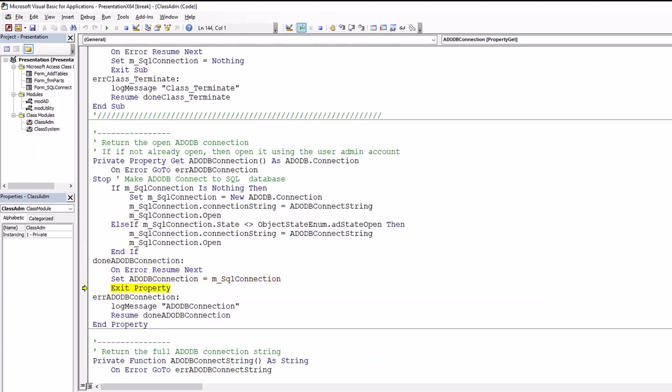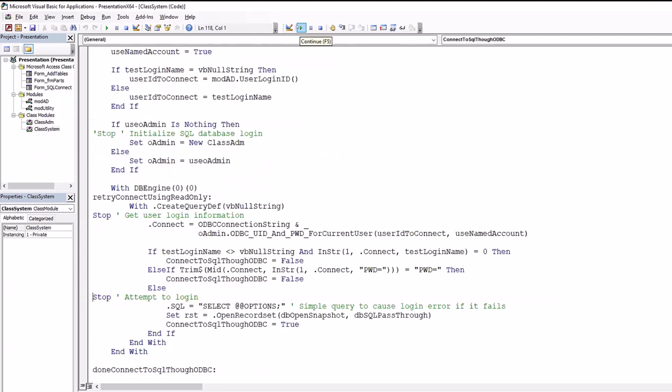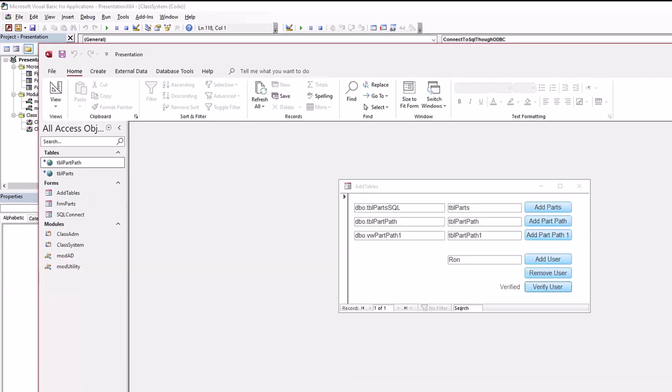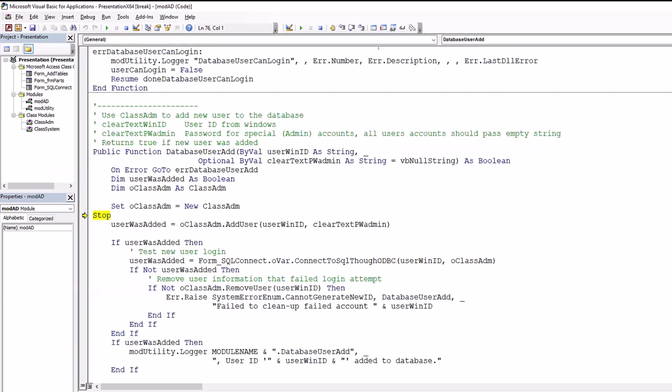So I'm going to run it through until it gets back. It attempts to log in and succeeds. I go back to the form, and it says it's verified. If I want to add a new user, and this works in this environment because I'm not checking against Active Directory in this case, I add a user. I call the class add user with a test user.